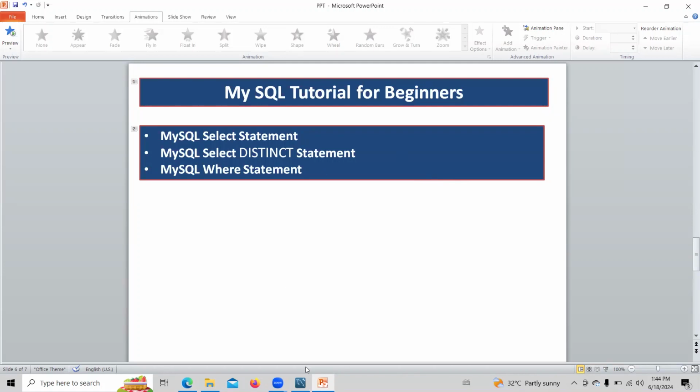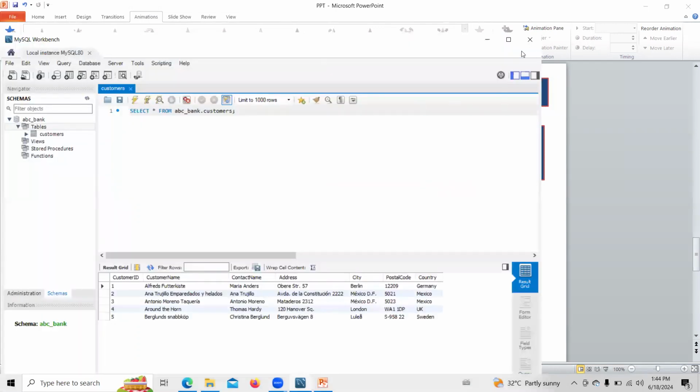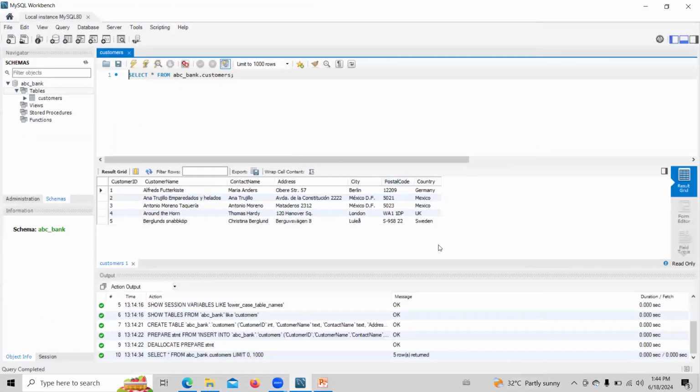So let's start. I'll quickly go into my MySQL software. Here we have ABC Bank as a database, and we have one customer table. We are going to execute a few SQL statements here so that you get to know what we are trying to achieve.